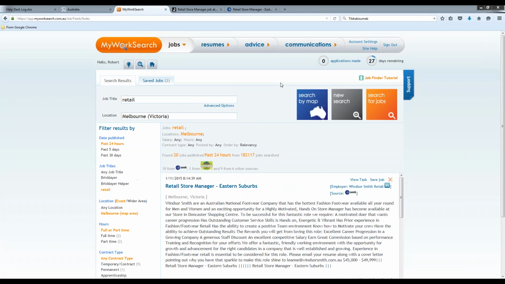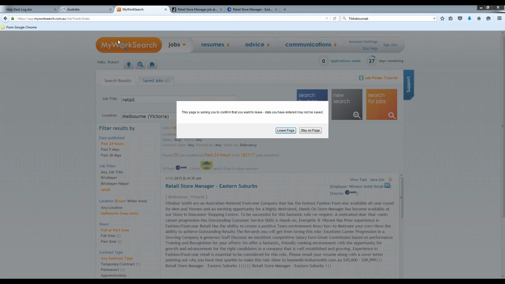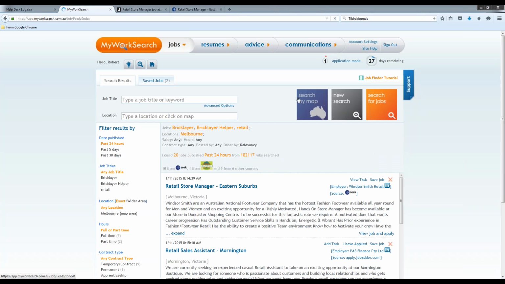And if you were to refresh the page, take note of this stat up here, guys: 0 applications made. If I were to refresh the page by pressing F5, that's the same for all web browsers. Right now I'm using Mozilla Firefox, but if I were to refresh the page, it'll ask you if you want to leave the page. Yes, you do. What you'll notice is that the applications made statistic has jumped by 1.